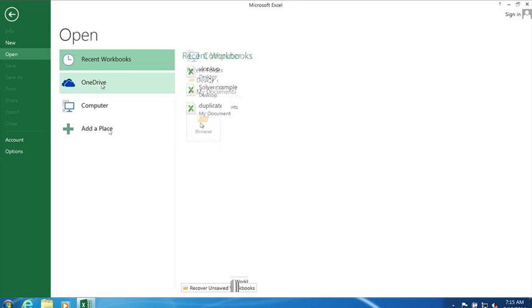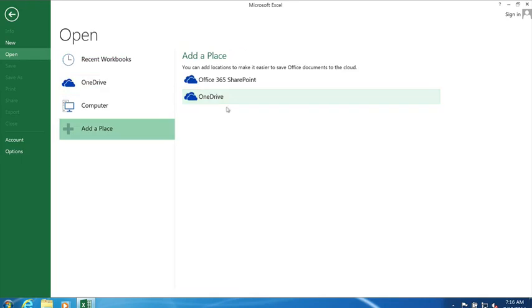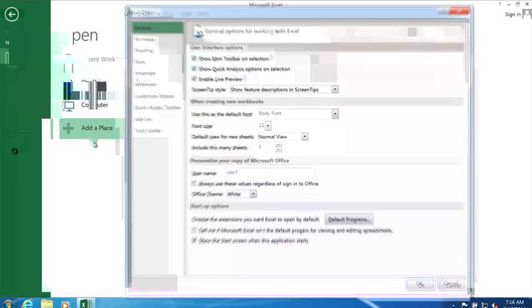Then there's Add Location. These are other cloud services that you might want to use. Then if I had a file open, these would light up over here, and we'll look at those in just a little bit. Then there's Account. So this is your Office Online account, and then Options. So these options are configuring Excel.